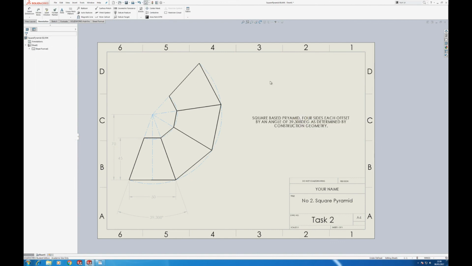So in SolidWorks, we've worked backwards to determine the angle, but if you're constructing this on paper, literally just measure this angle here and then plot it out, bisecting the lines as you go. And that's the overview of the square-based pyramid.